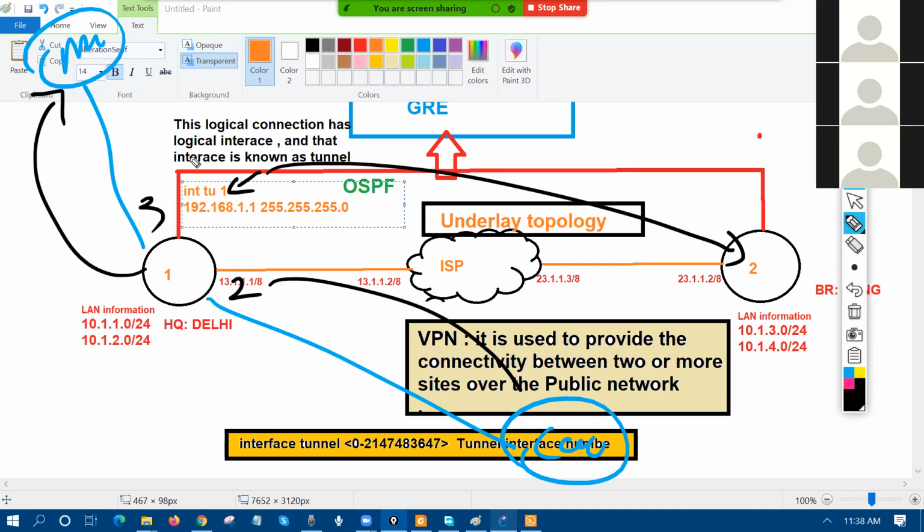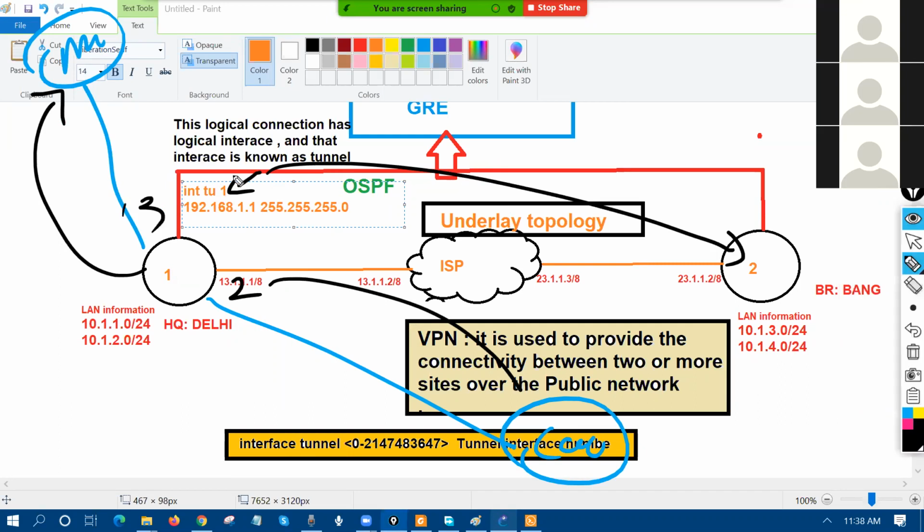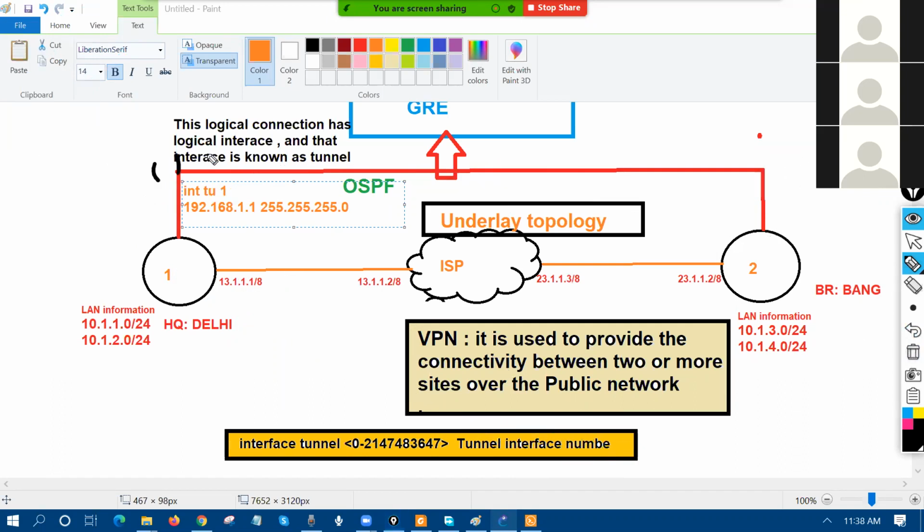But this ID is locally significant. For example, if I use ID 1 on the router number 1 side, I can use ID number 3 on the router number 2 side. You can see the same tunnel interface has ID 1 from this side and ID 3 from the other side. It's locally significant.